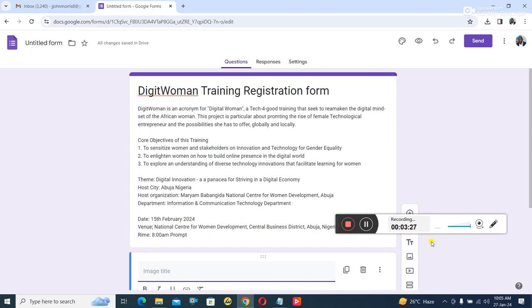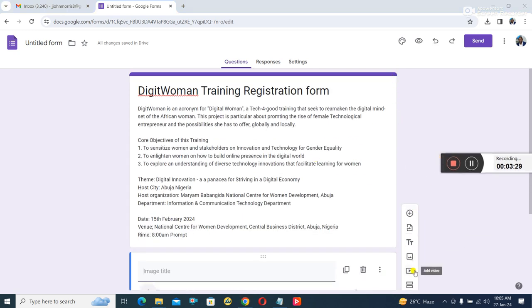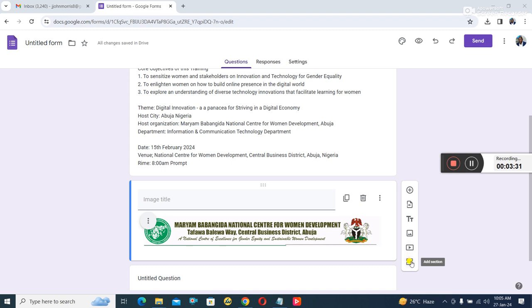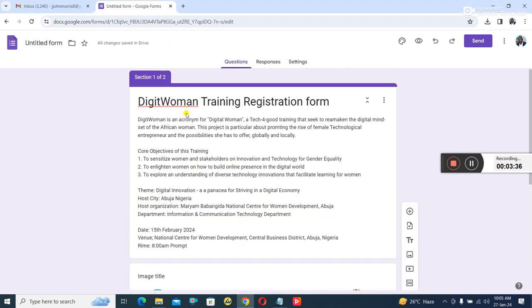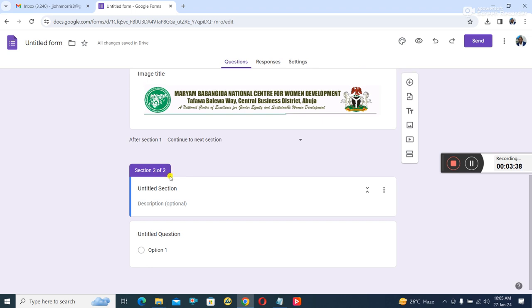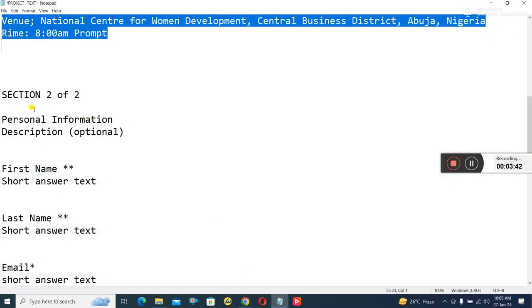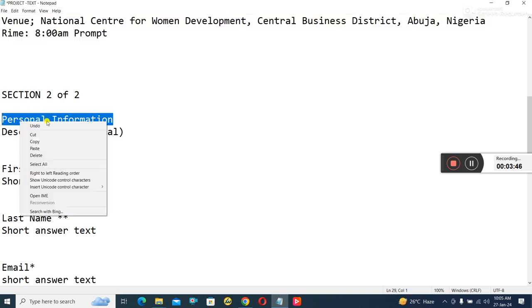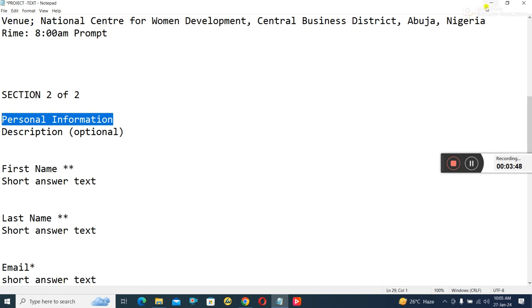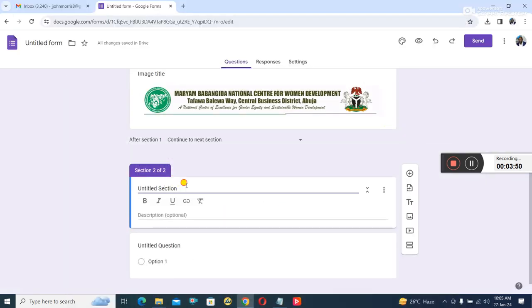So I can also come around here and sectionalize this. So I'll add section. So this is section 1 of 2. So this is section 2 of 2. So from here I can now start putting in all these fields. The first one is personal information. So the title is personal information. Paste.